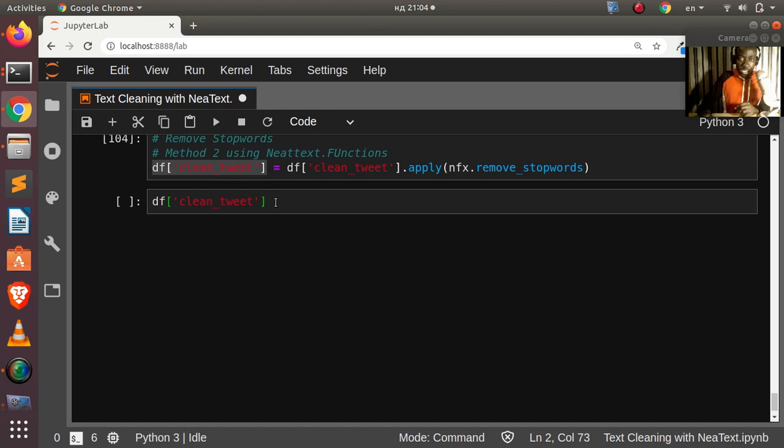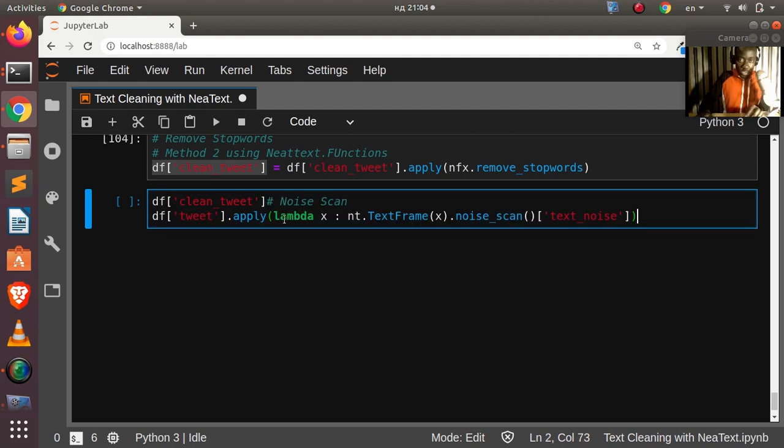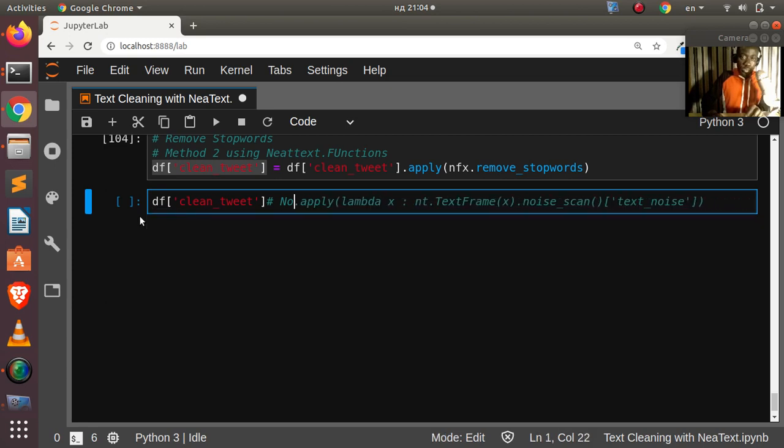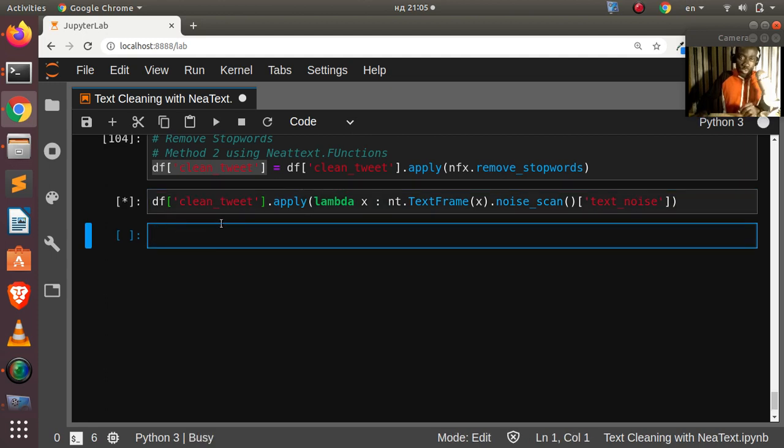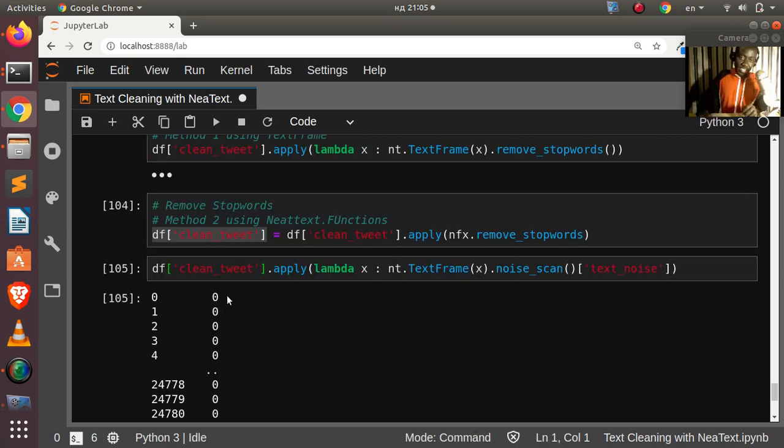So if I come back to the same thing we did, let's pass it here. So I'll take off this, and then we do a simple noise scan of what we did. So if I check it back again, now it's no more this. Now this is going to give us single values, right? For most of them. You can see some of them are even 0, right? Most of them are 0 because that has been cleaned perfectly well, right? Very, very nice. So that is how to work with NeatText for cleaning textual data.